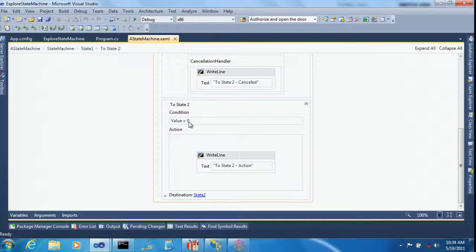So in here, I'm just going to say if the value equals 0. Now, where did I get that value? I get that value when the bookmark is resumed. So the host is going to resume a bookmark, and if the value is 0, then we're going to go on, and then we get a chance to react one more time. This reaction is in the transition.